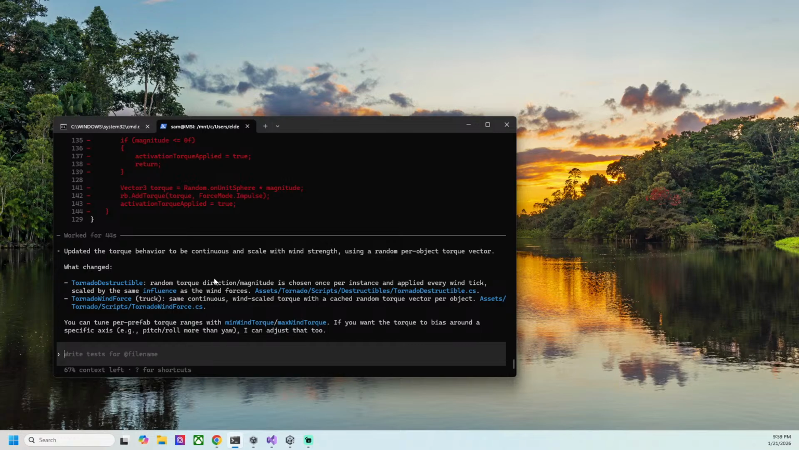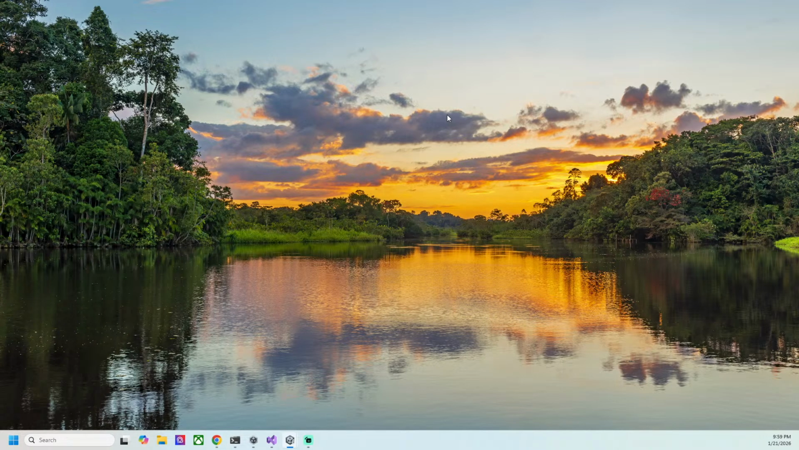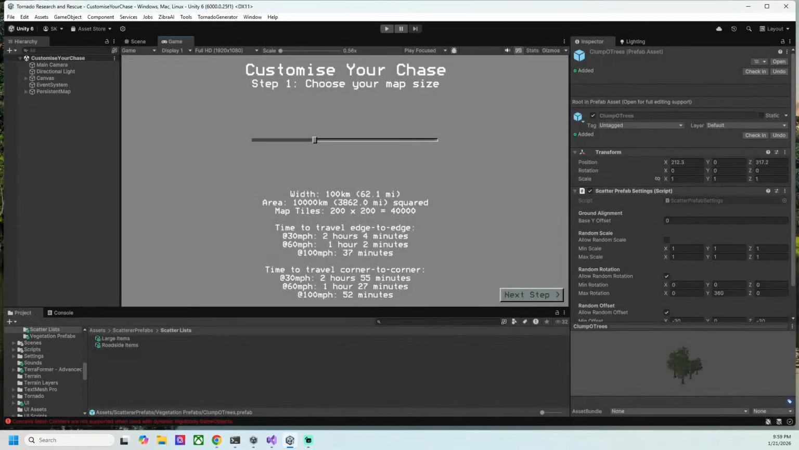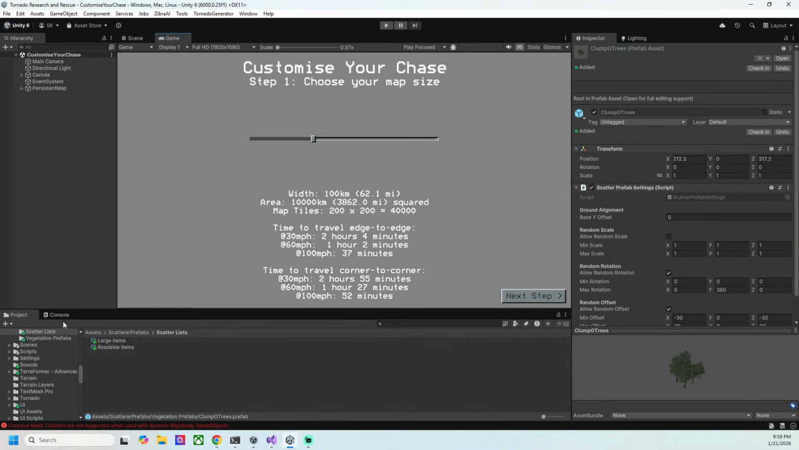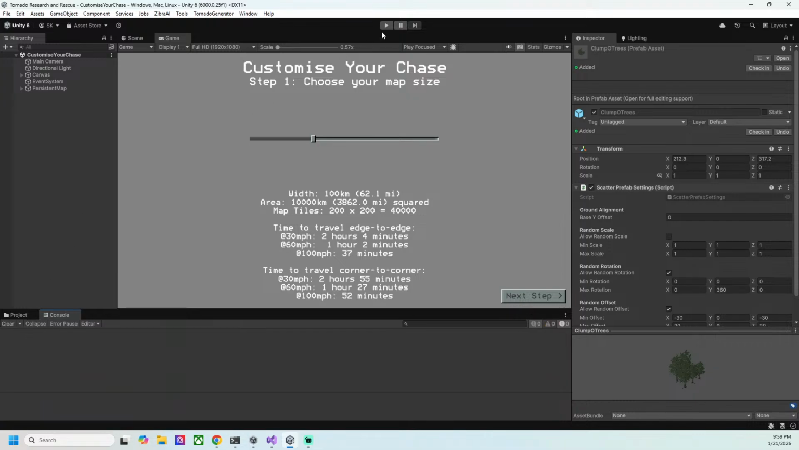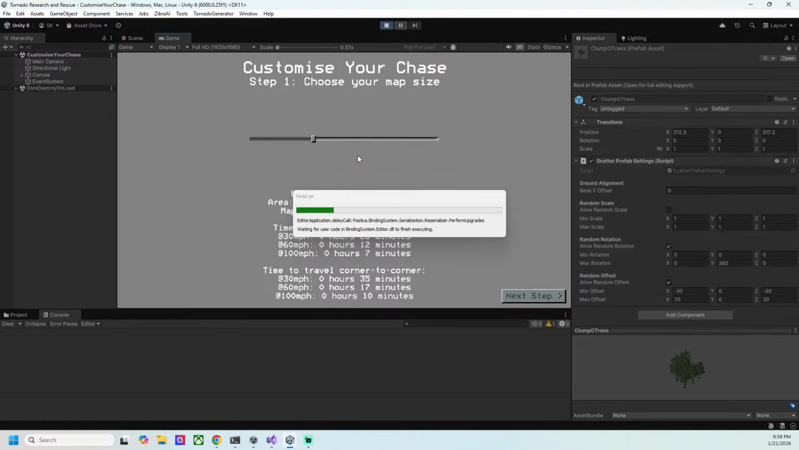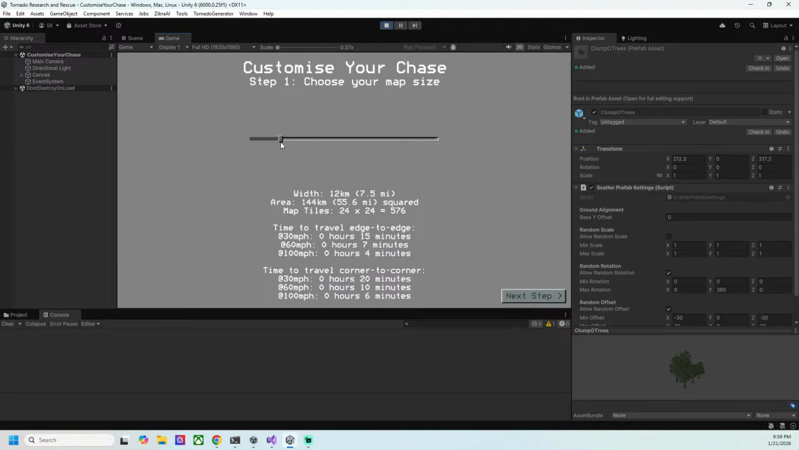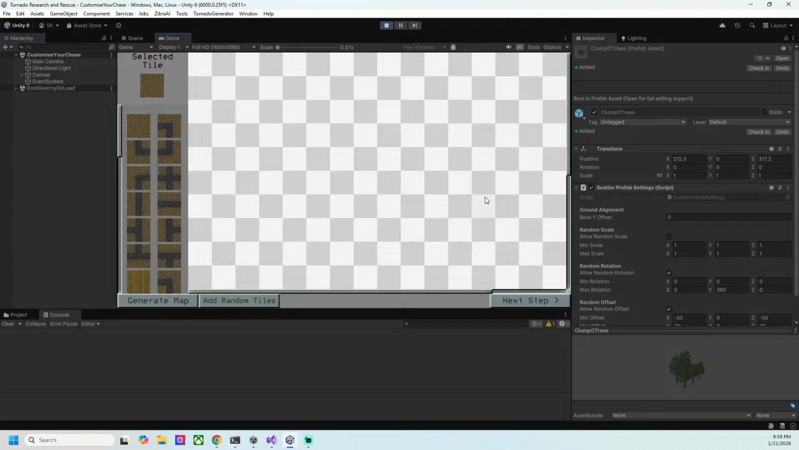You can tune per prefab torque. Okay, that should be fine. Let's let the game recompile. Okay. Right, maybe I need to fix that on the utility. I can't be bothered right now. It's not affecting anything really. There must be a mesh collider on some of the wires, and there doesn't need to be. I can fix that another time. It doesn't affect the game yet.